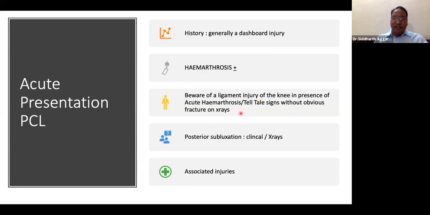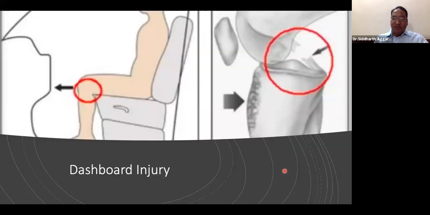So in case an X-ray shows no fracture and there is a hemarthrosis or there is a swelling, we should be aware that there is some soft tissue injury inside the knee, be it a ligament, be it a meniscus or anything. On X-ray, we can see a posterior subluxation, plus look for associated injuries. These are the basic acute presentation things that we need to see. History, the clinical examination, the X-rays, and look for associated injuries.